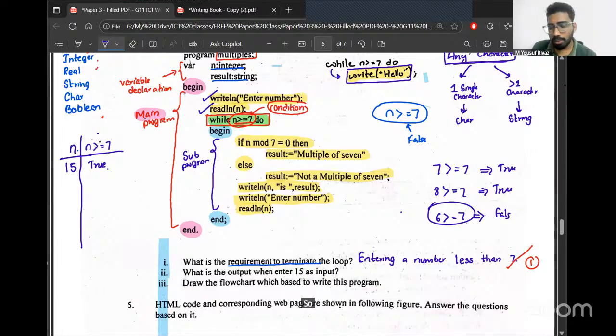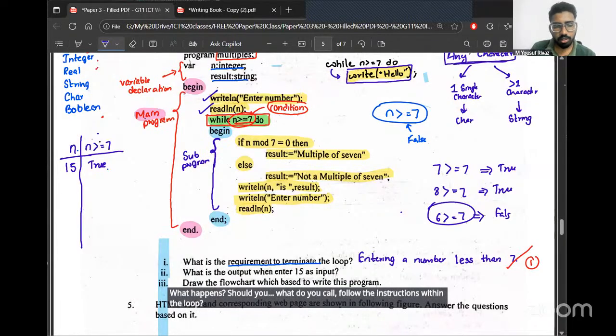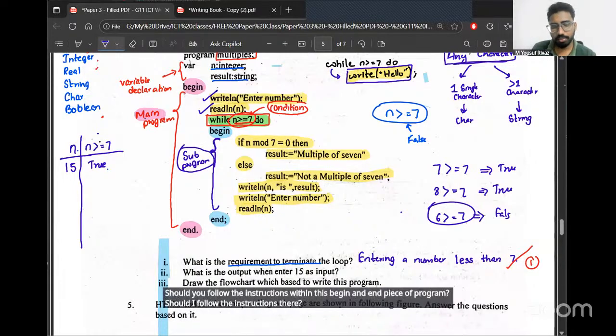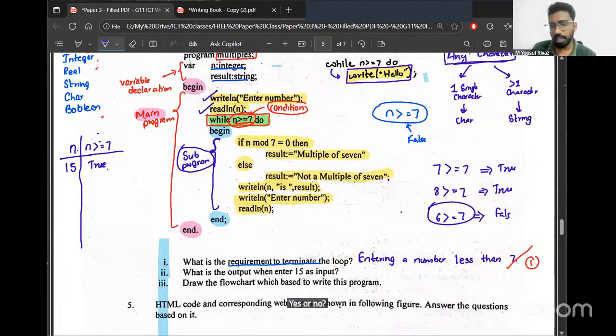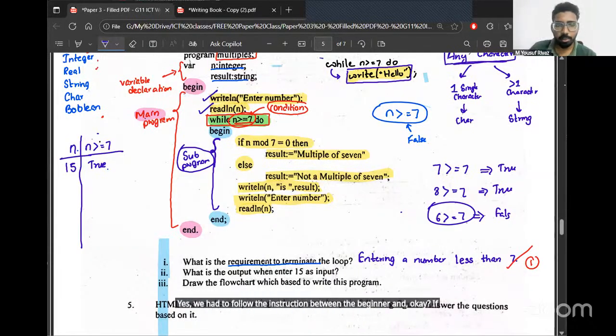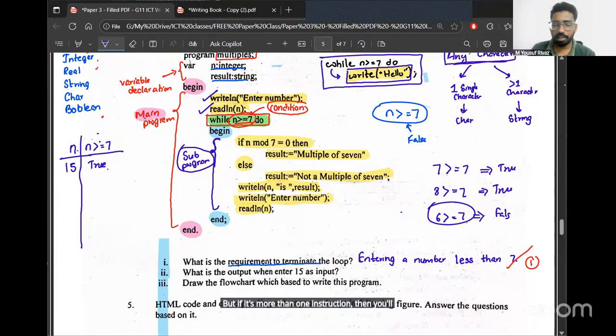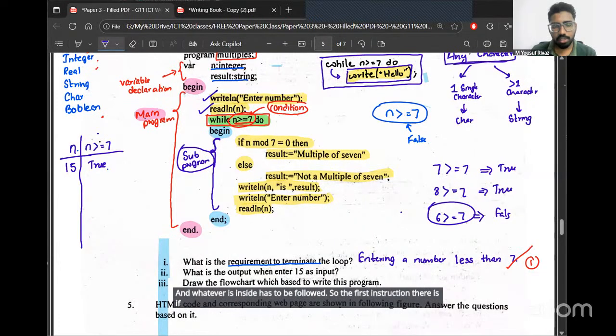So if a while loop's condition is true, what happens? Should you follow the instructions within the loop? Should you follow the instructions within this begin and end, this subprogram? Yes, we have to follow the instructions between the begin and end. If it's only one instruction, it will be there like this. But if it's more than one instruction, then we'll have a begin and end part, and whatever is inside has to be followed. So the first instruction there is if n mod 7 is equal to 0.